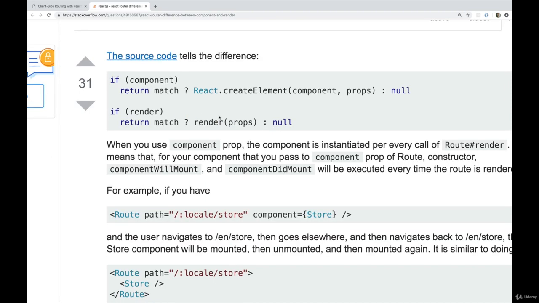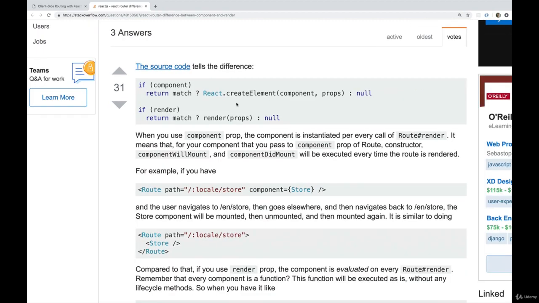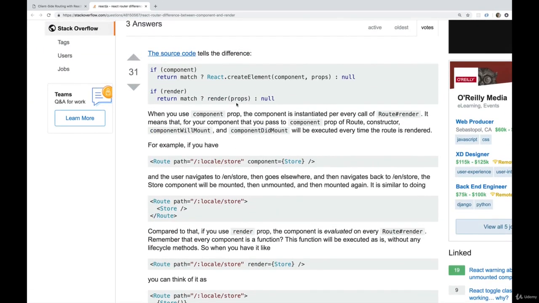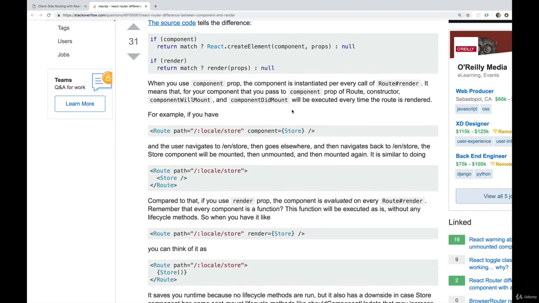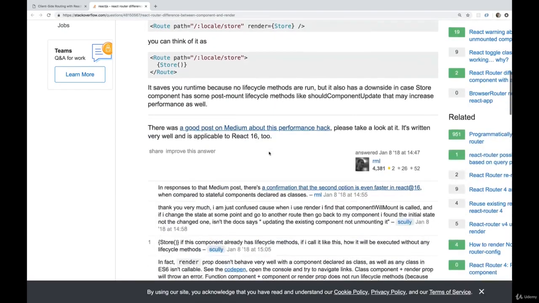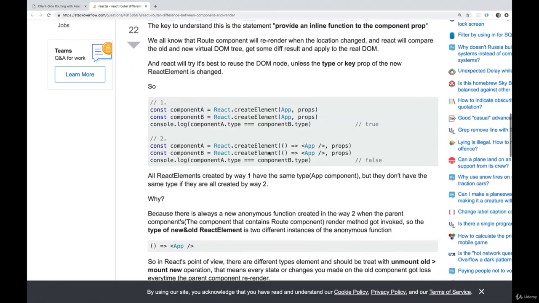Now, my opinion, it's kind of confusing. The documentation doesn't explain it very well. They don't tell you what to use, and you will see both used in applications. If you're looking at apps that use React Router, if you're following tutorials, some of them will use component, some of them will use render. As I've already said, both of them work for what we want to accomplish.